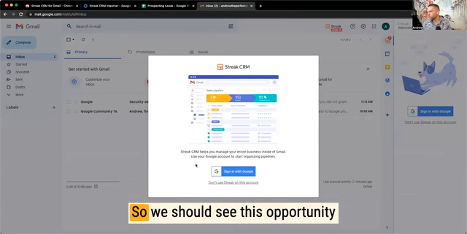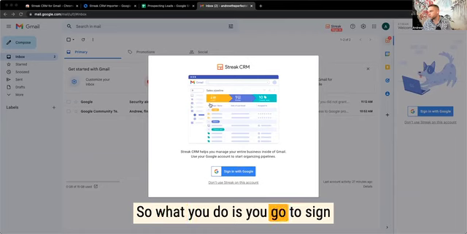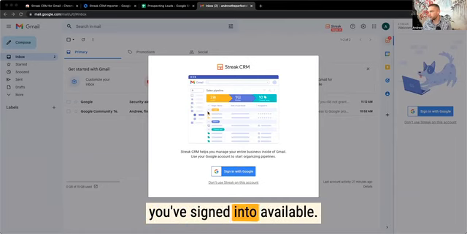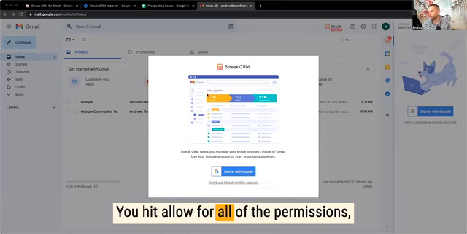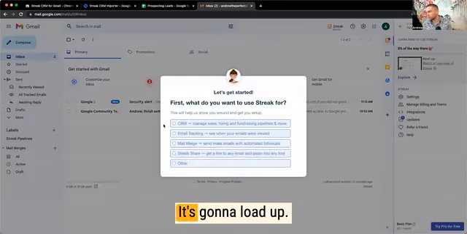Yeah, here we go. So we should see this opportunity where you can sign in with Google and use it to log in with your Streak account. So what you do is you go to sign in, you choose your account. You should have the only account you've signed into available. You hit allow for all of the permissions it needs to access your drive and stuff like that. It takes a few seconds, and it's going to load up.